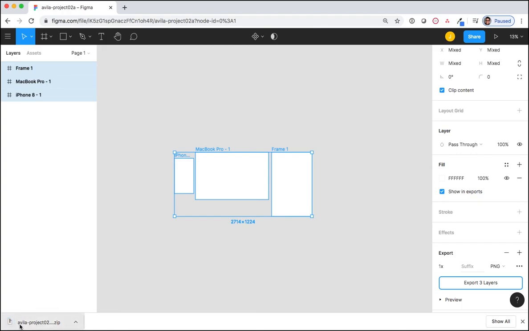Notice that it is exporting my last name hyphen project 02A.zip, which is the same as the file name that I've created. If this were not to be saved correctly, I can go into the Finder and rename the file before I send it off. Now I'm ready to upload to Sakai.